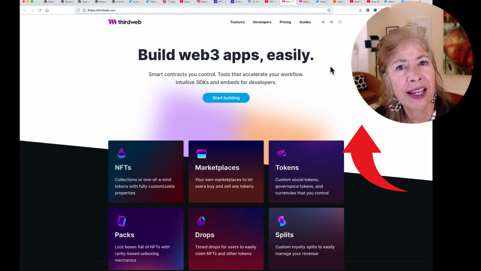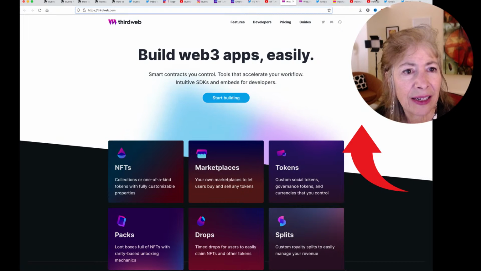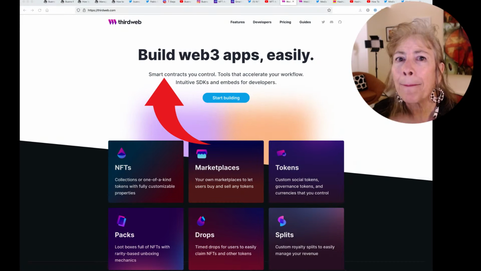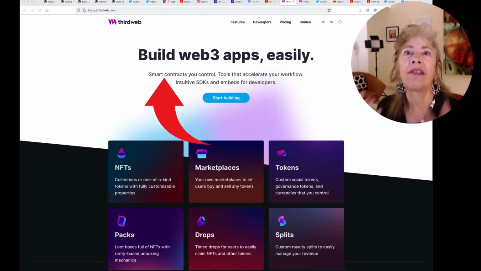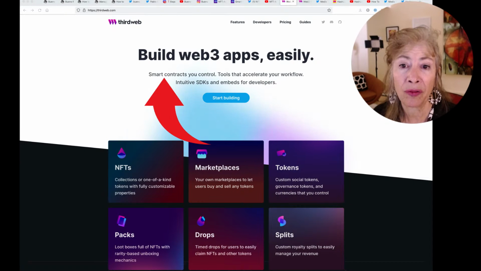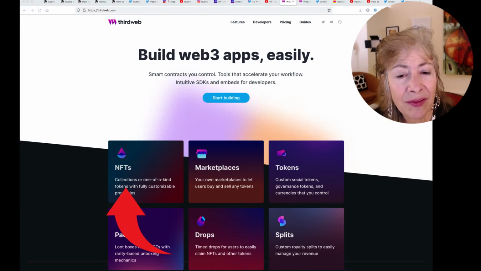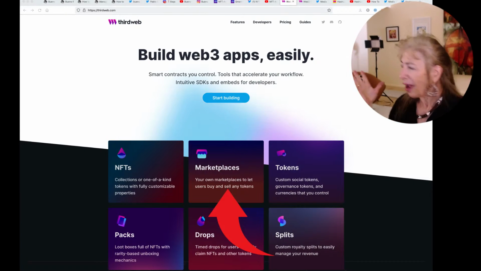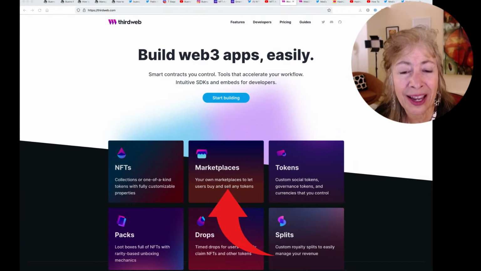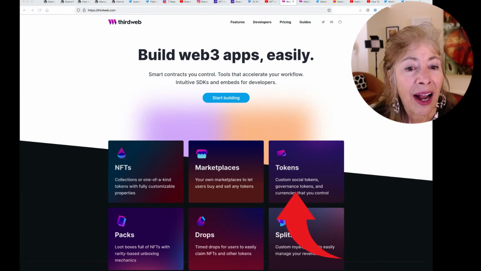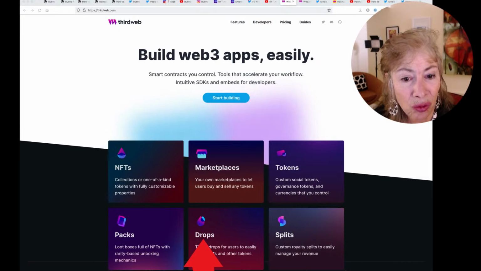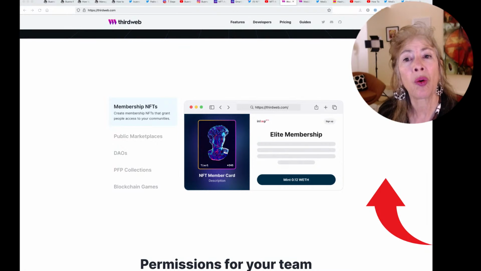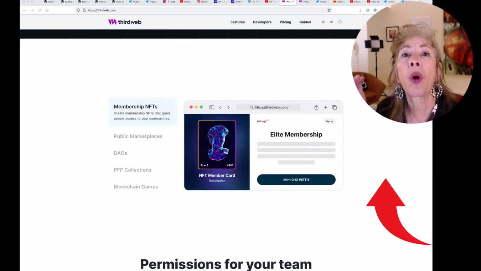And the reason for that is because they don't just do NFTs. Look at all of the things that they do. They are a massive website of lots of different things pre-coded for you. In other words, you can create an NFT collection, but you can also create your own marketplace. Yeah, you can create your own marketplace using ThirdWeb. Custom social tokens, packs, drops, splits. I mean, look at the unbelievable things that you can do on ThirdWeb, no code.